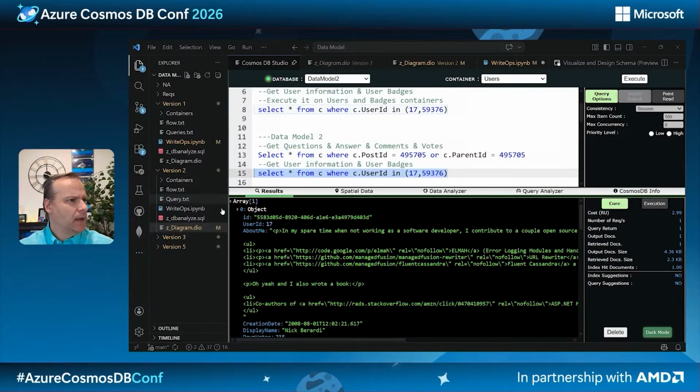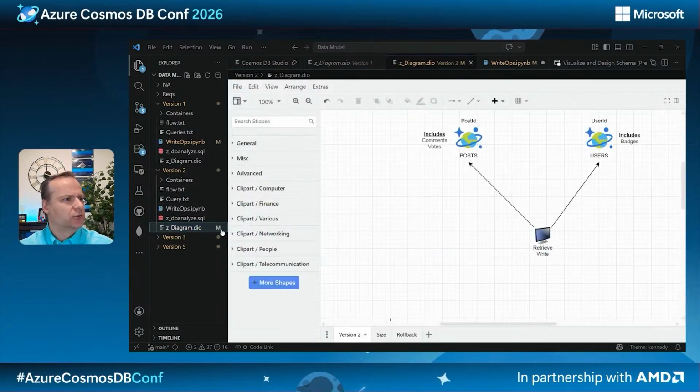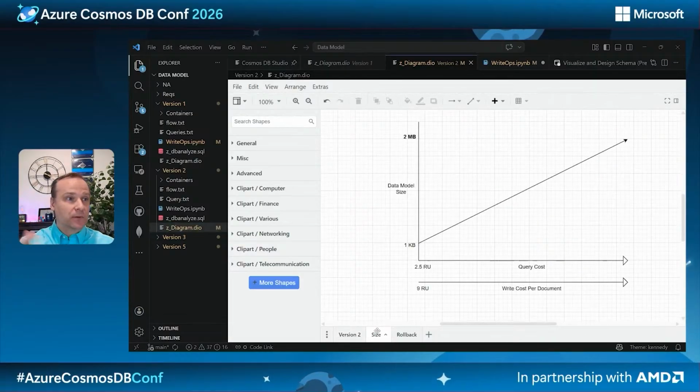So if I go back to my diagram and talk about the sizes. The size is important. As you can see, for the data model size you have a limit. 2 megabytes is the limit. It cannot be larger than that. And as your data model gets larger and larger, that means the cost of the query is getting more and more expensive. Same with the write cost, because Cosmos DB needs to handle many more properties, and it's going to cost you more.